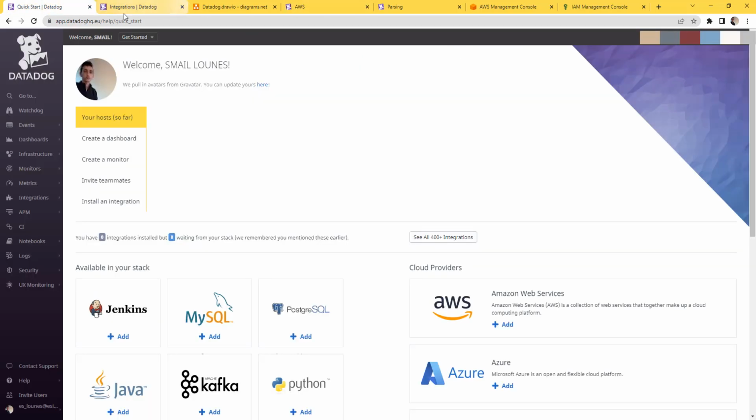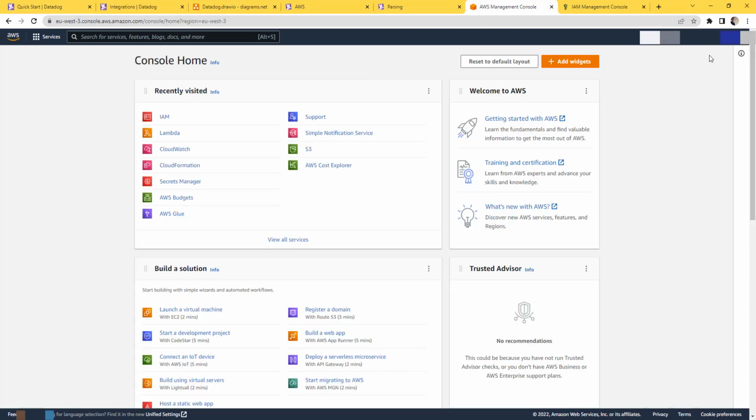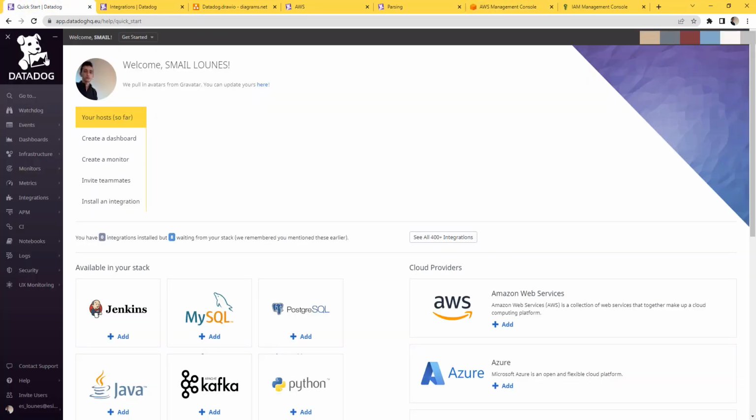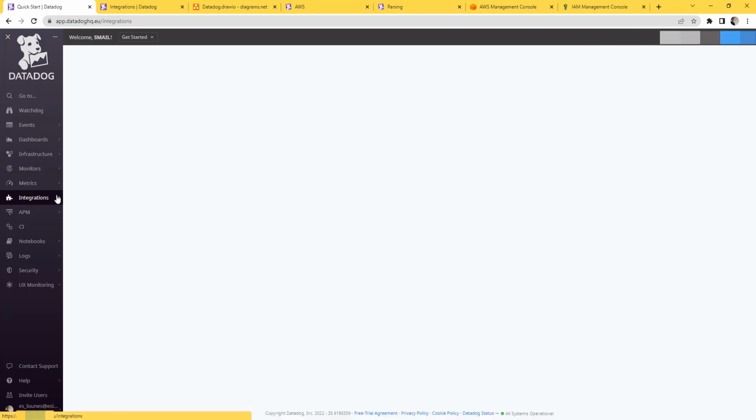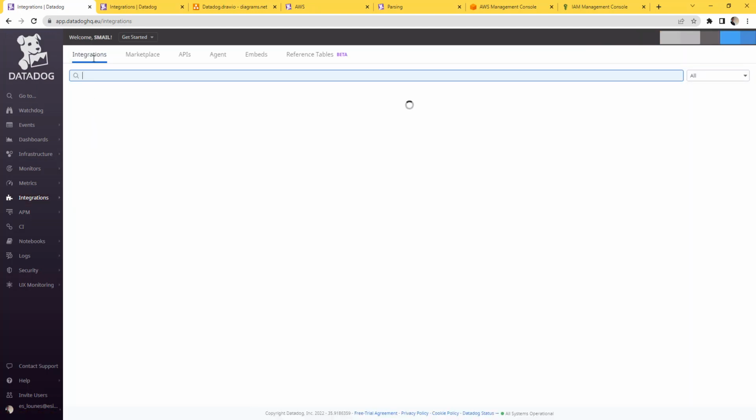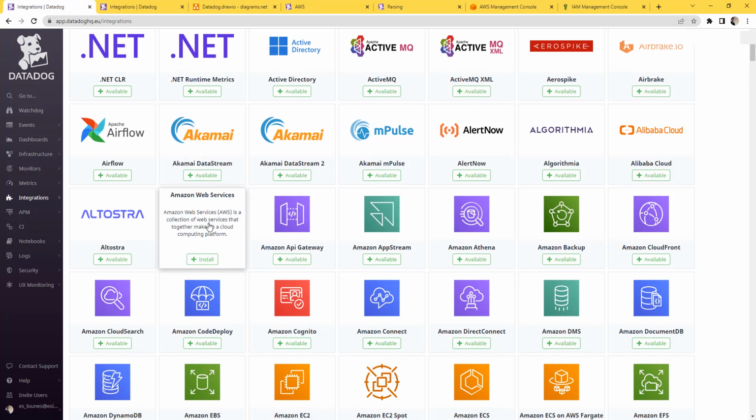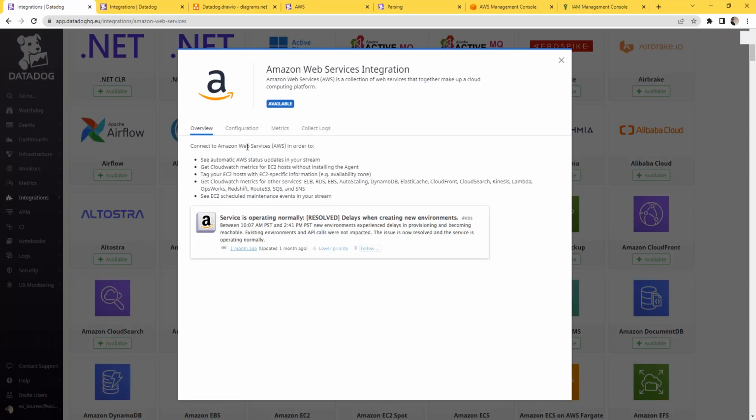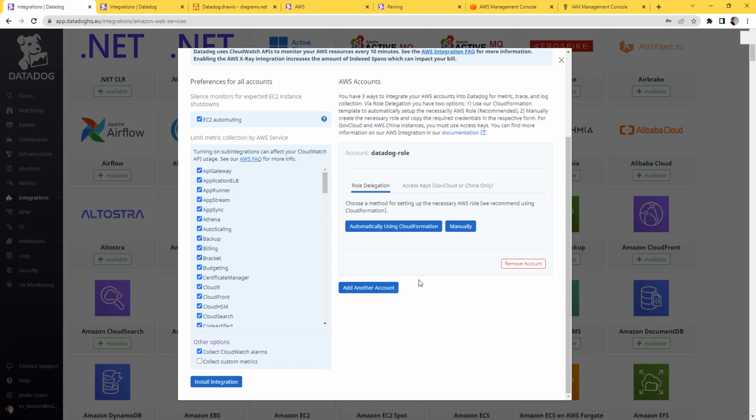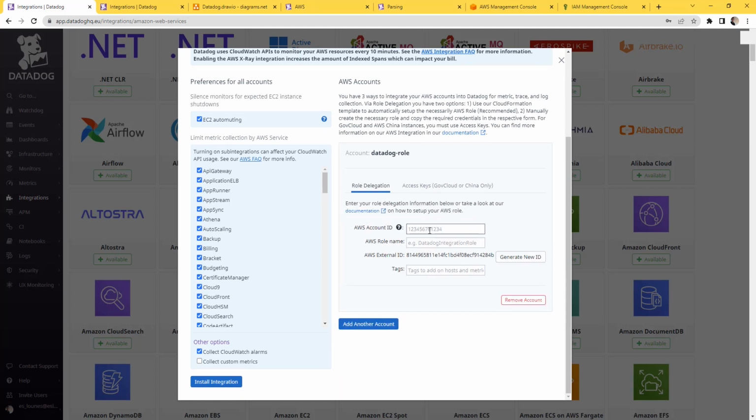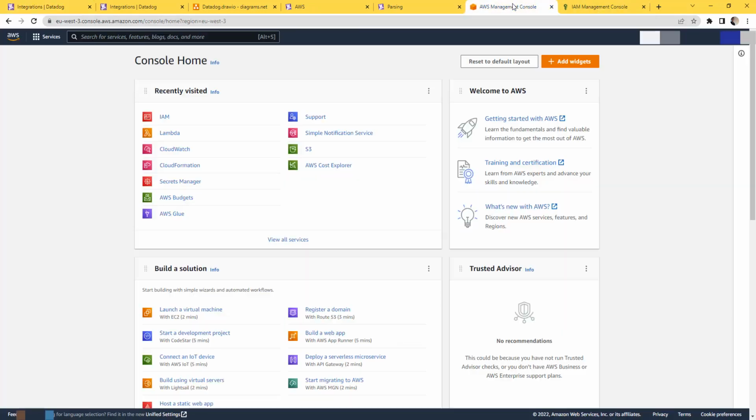Cool. So let's go back to our Datadog console. I'm already connected to my AWS console too. In Datadog, go to the integration tab. We'll look for Amazon Web Services. Click on it. Configuration. And here we'll proceed manually. We click on the manual option, and we need to create the role first.